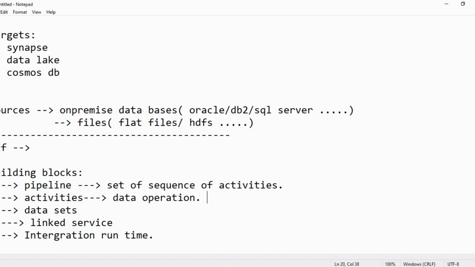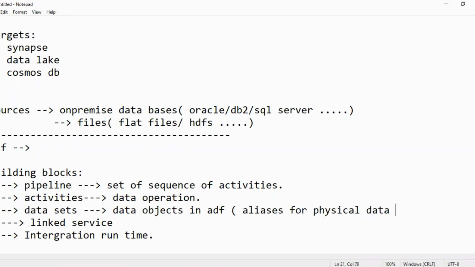Okay. So next, data sets. These data sets are called data objects. In general, you can say these are aliases or snapshots, aliases for physical data objects. The data object can be anything. It can be a table. It can be a file. The file format can be a normal file or it can be a compressed file. It can be anything.